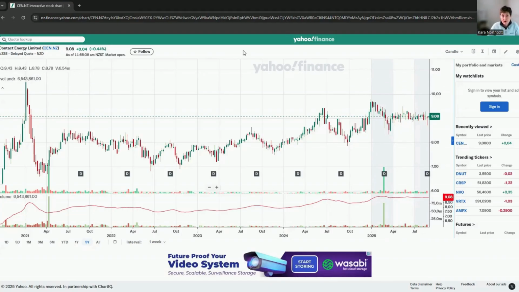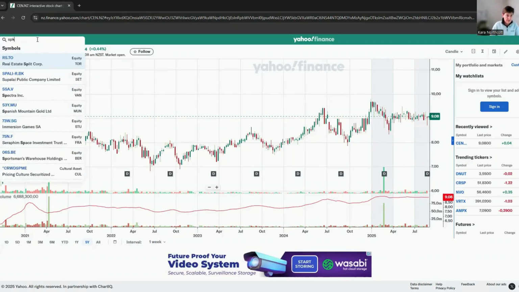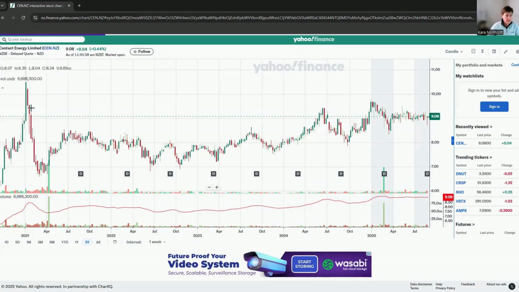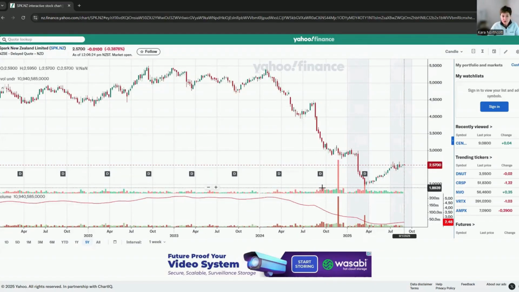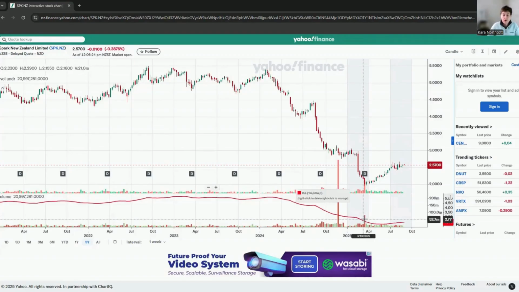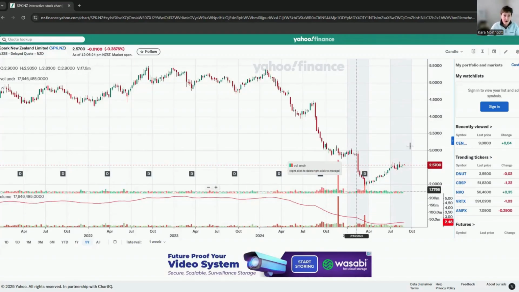I'm using this on the incognito window because I wanted to bring it up as if I was looking at it for the very first time, which probably you are. Otherwise, if you leave your settings, what happens for me now is if I go in and look up any particular share, so if I suddenly typed in Spark, SPK, here it is on the top left, you can see that I've still got all my candles showing. I've got that volume chart showing. So all the parameters are exactly how I initially set them when I was doing that research on Contact Energy. So I'll stop sharing.